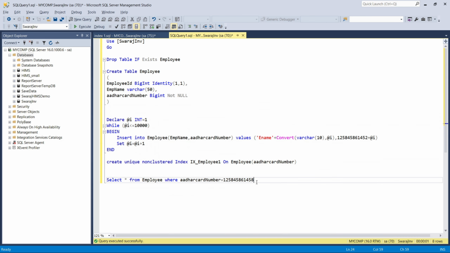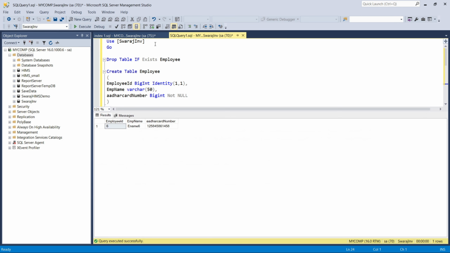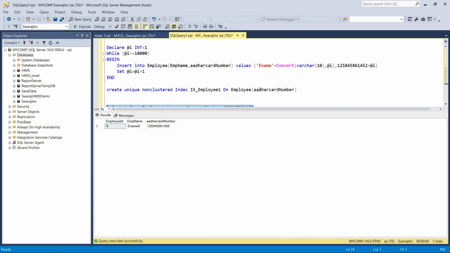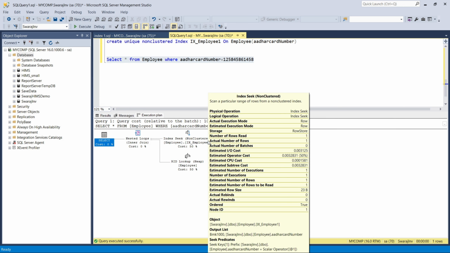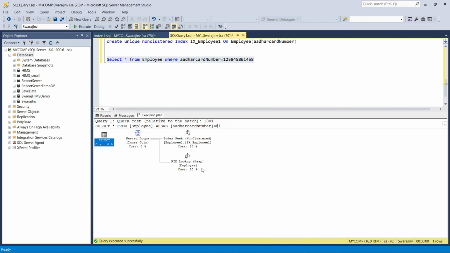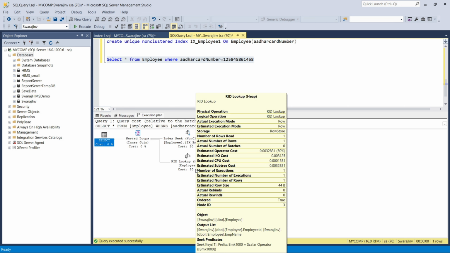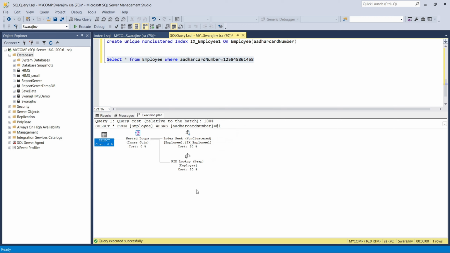And yes, so select star from employee, and there is an execution plan I'm going to enable. Then here you can see there is an indexing called, and there is a RID lookup. The only one thing you can observe here is the RID lookup is coming, and sometimes a key ID lookup happens whenever there is a table and the table has a clustered index.